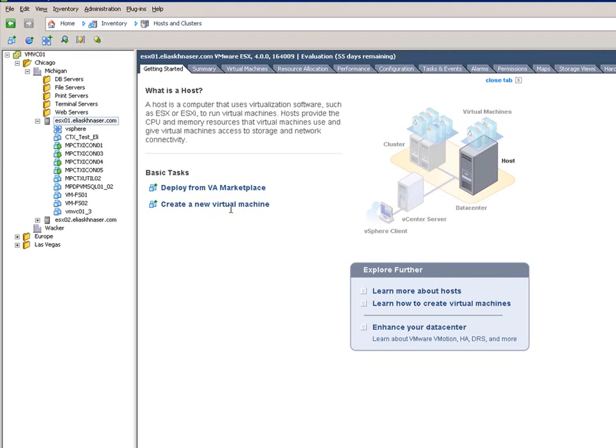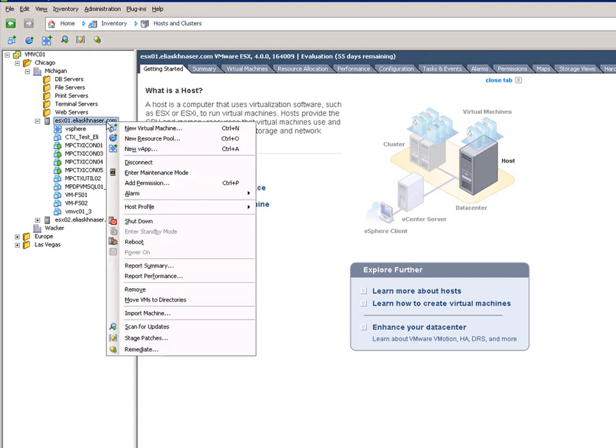And it's worthy to mention here that host profiles are only available with the Enterprise Plus version of vSphere. So let's assume ESX01 is the server that you want to model all the other ESX hosts in the environment after. You've configured it the way you want, it's perfect. You can right click on it, drag down to where it says host profile, and we're going to create profile from host.